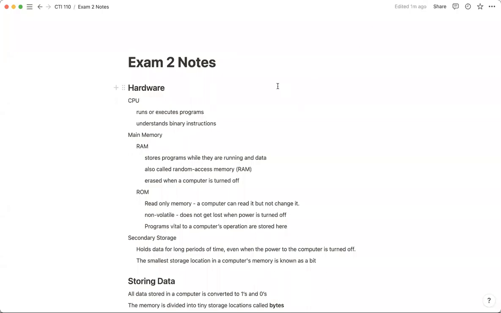Hi everyone, welcome to Exam 2 review. I'm just going to go over each one of these sections that were mostly covered by the reading slides, the required reading for each lesson. So we'll start with hardware.